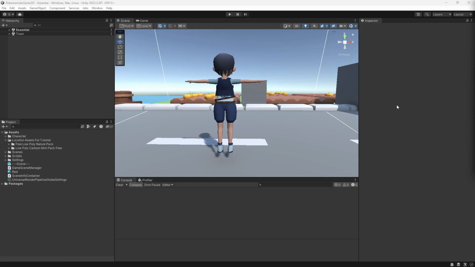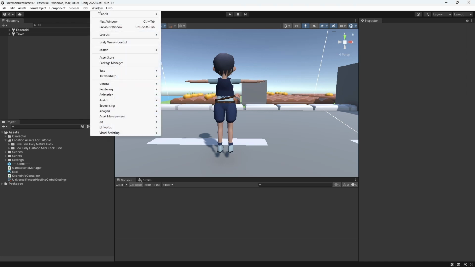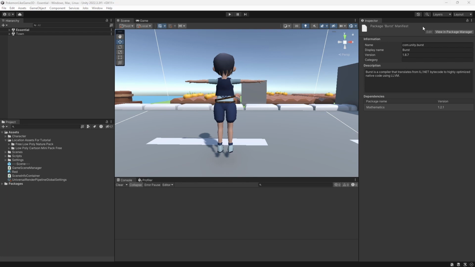Welcome to episode 5 of 3D Pokemon-like game in Unity. For the last 4 episodes, we were using an old input system. Today we want to migrate to a new input system. It is much more customizable, allowing easier configuration between multiple platforms later on in the development.